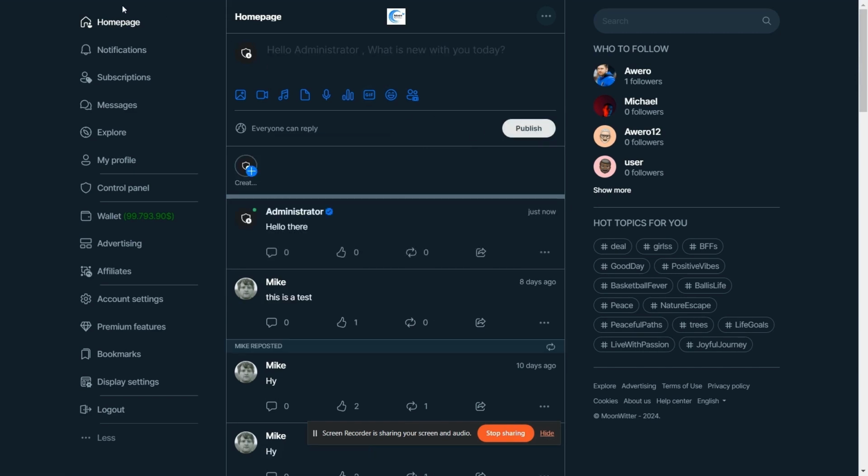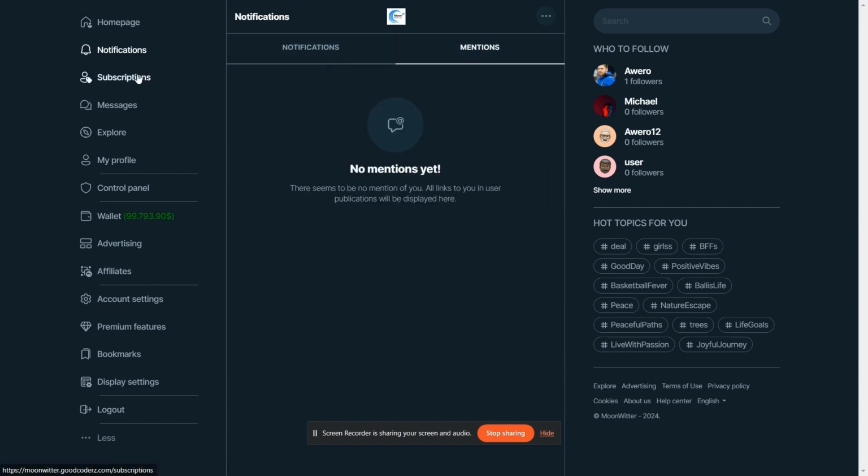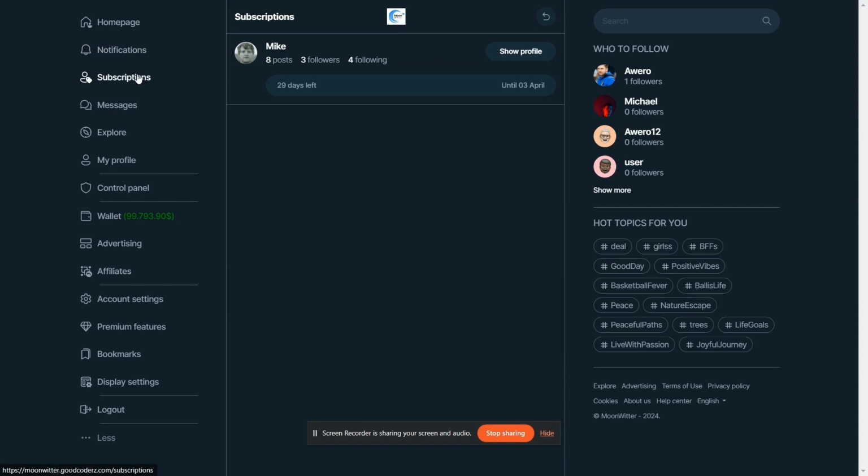Coming up on the left side, we have the option of notifications. This will display all the notifications like who started following you, who has mentioned you in a tweet, and that stuff. We have the option of subscription, that is basically subscribing to one of the Twitter users by paying them a monthly fee. And we can see here, I have subscribed to one of such, and it says I have 29 days left of my subscription.